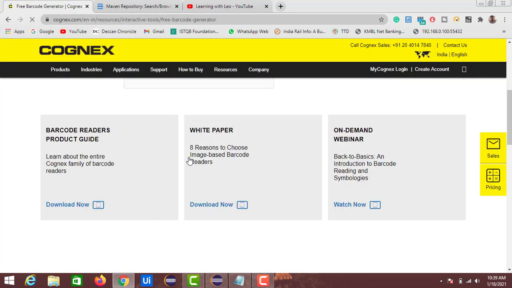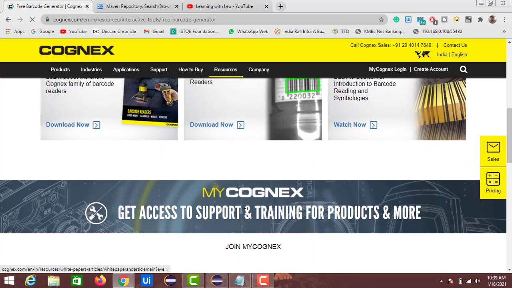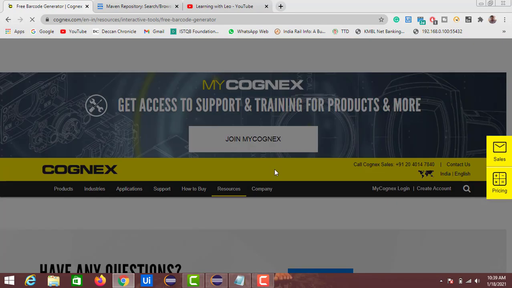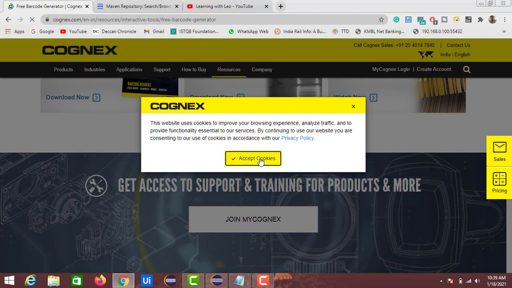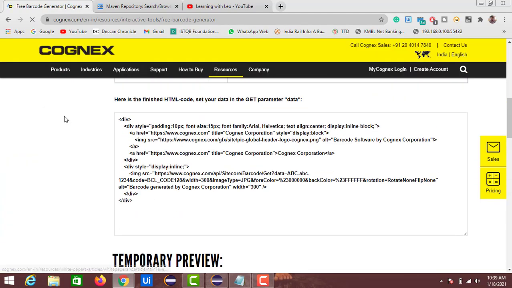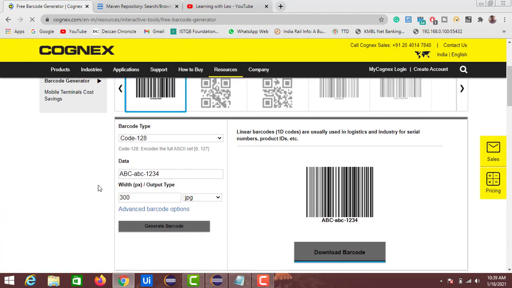Here is the website, which is related to cognos.com. It is a free open source tool to create barcodes. Okay, so I will show you the barcode. Here you can see the barcode type as code 128.